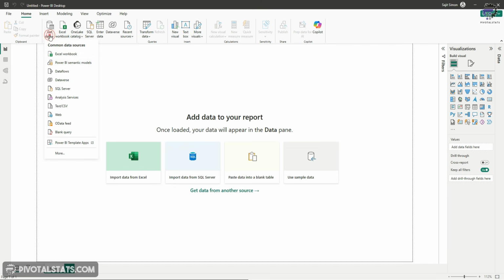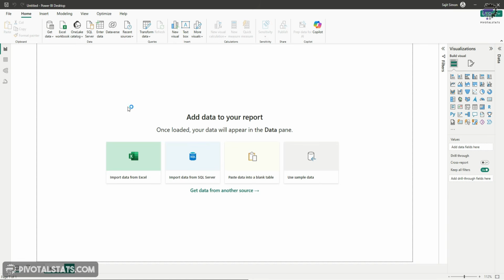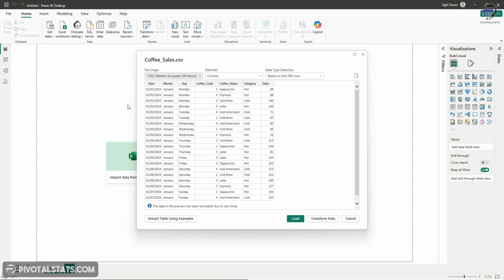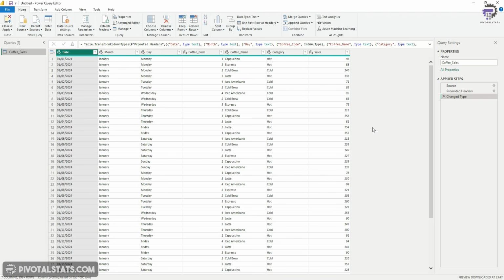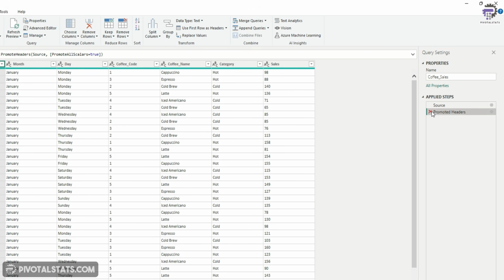So I'm going to say get data, click on text CSV, choose your source. That will load up the data into Power BI. And before you click on load, I want to just click on transform first. So transform. Now here in the transform tab, I want to show you quick two things which you should know while transforming a dataset. And for that, I'm going to remove these two steps which Power BI automatically added, which is change type and promote headers.